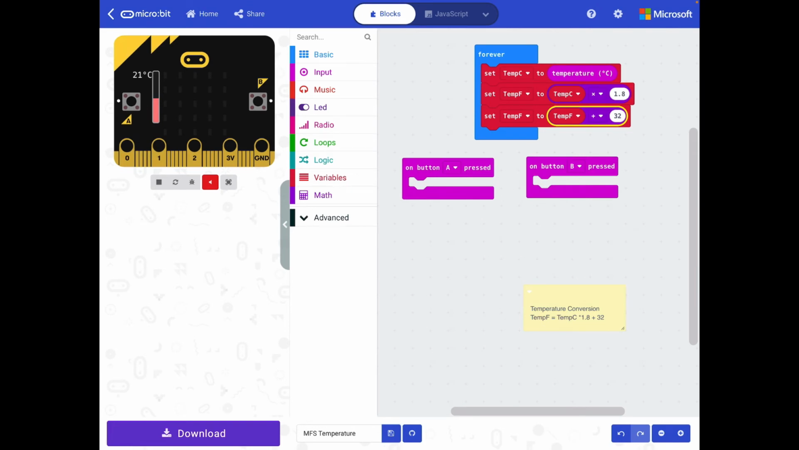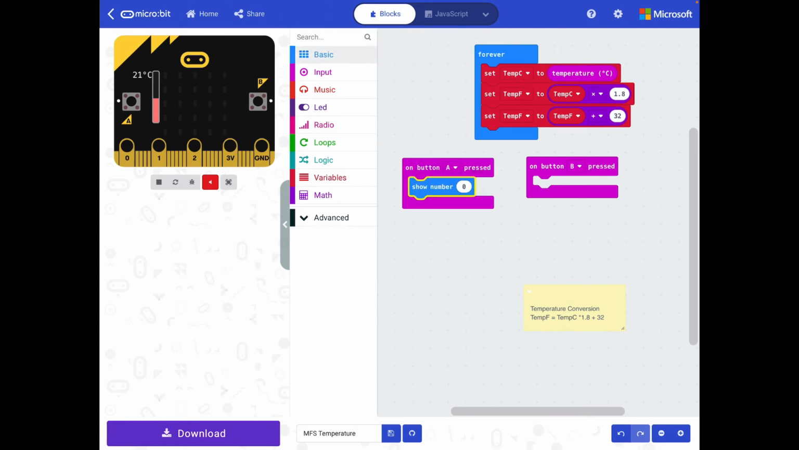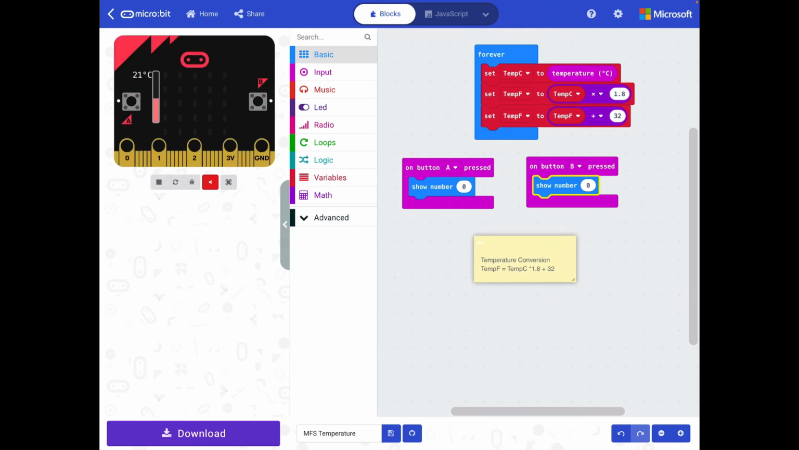So now we do know the Celsius temperature and the Fahrenheit temperature. We have to make it show up in one of these blocks here whenever we press that particular button. If you remember, the show number button is up in the basic block. We're going to need 2 of those. Show number B. Might be worthwhile to make a comment here and say that the A button is Celsius and the B button is Fahrenheit. Not necessary though.